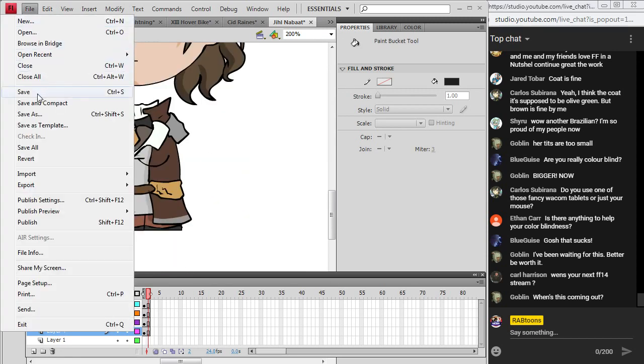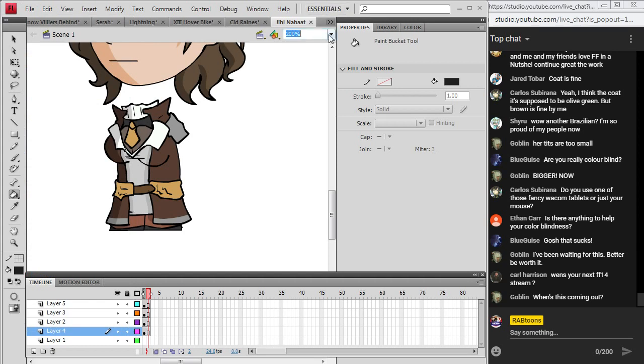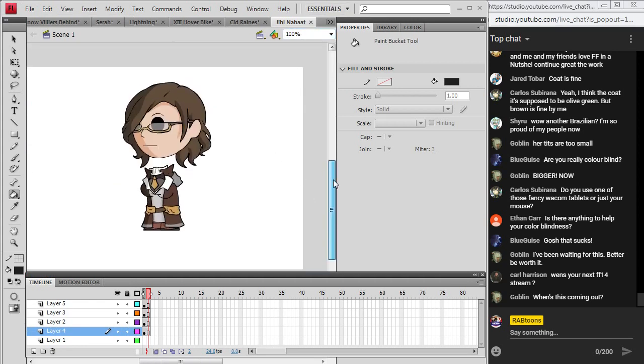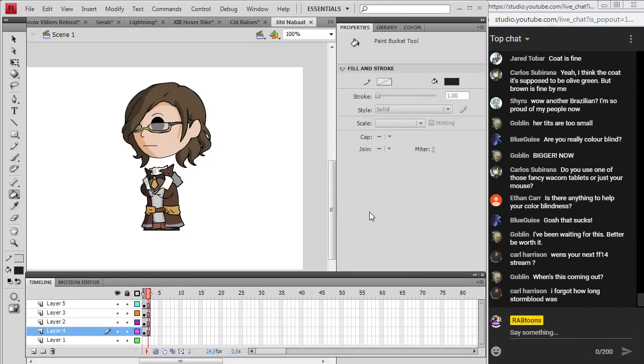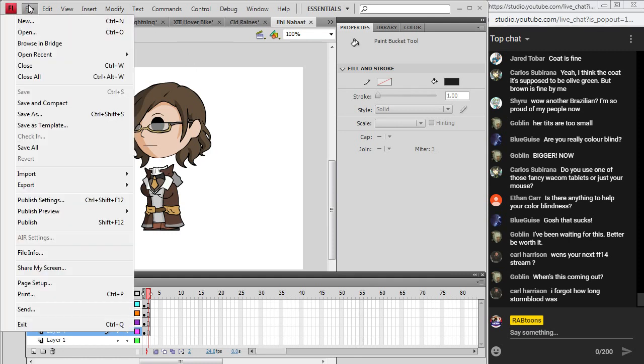Okay, so I think that's Jill finished. Let's have a look at her from a view. And let's see how she compares. Yep, I think that looks good. Cool, 2 characters done in less than an hour, I think.